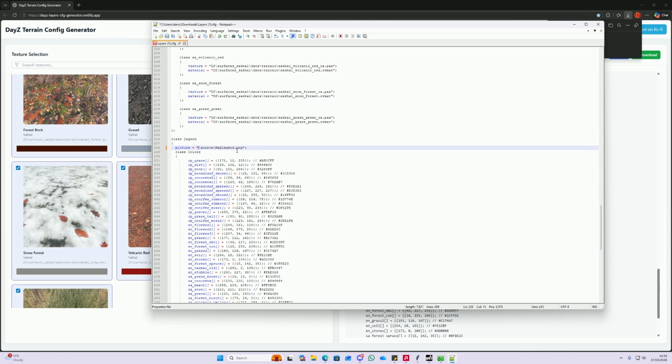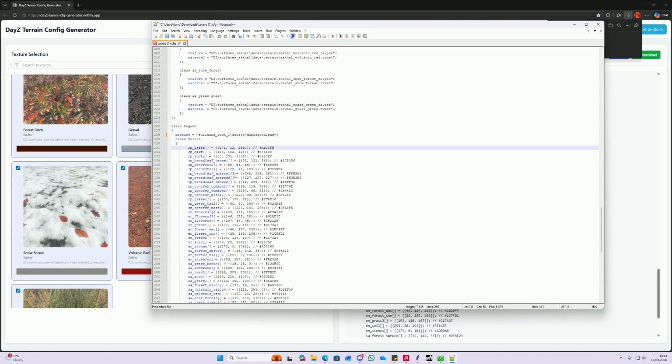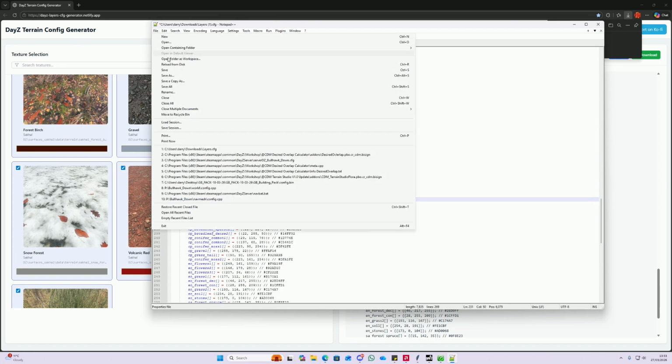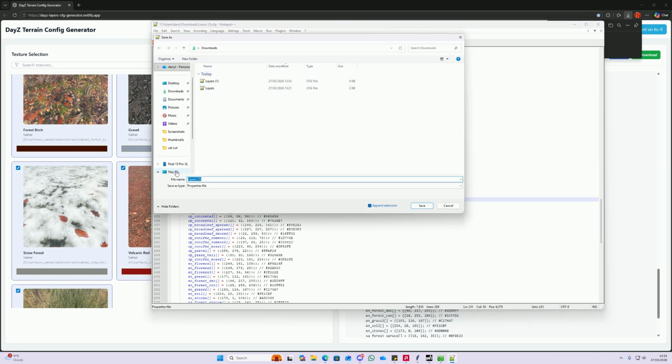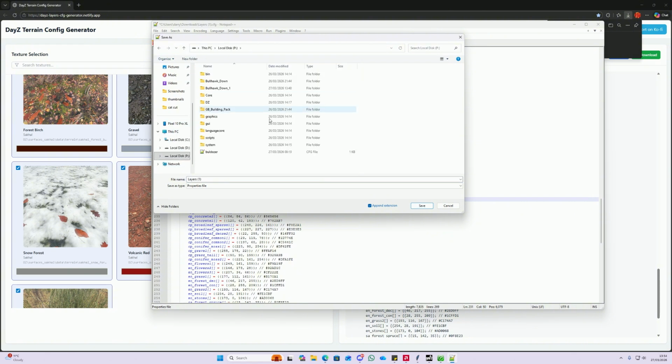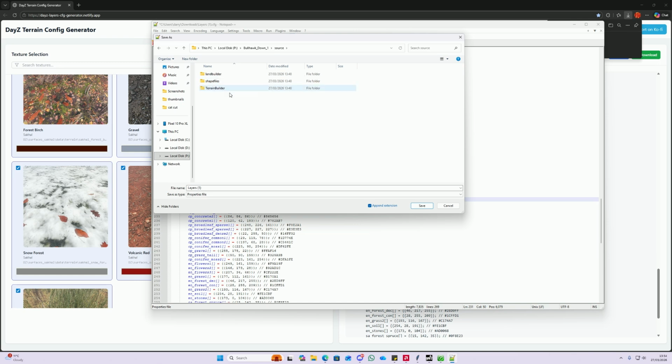That wants to be your map name. So again, we change that to Ball Hawk Down 1. Perfect. Let's just double check that's correct. There we go. Now we go File, Save As. Head back to your P drive, back into your folder and into your source folder, and then you save it in here. This wants to be Layers.cfg, and hit save.